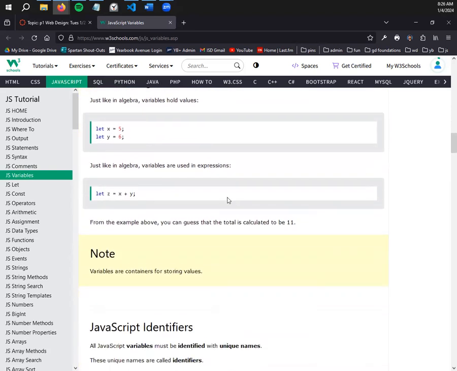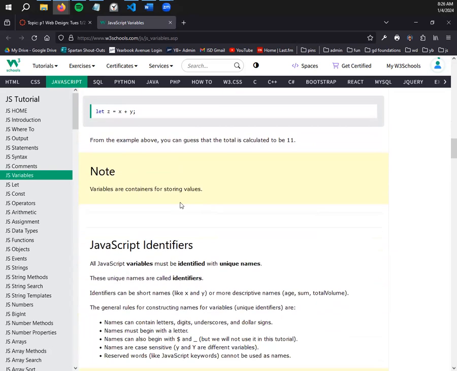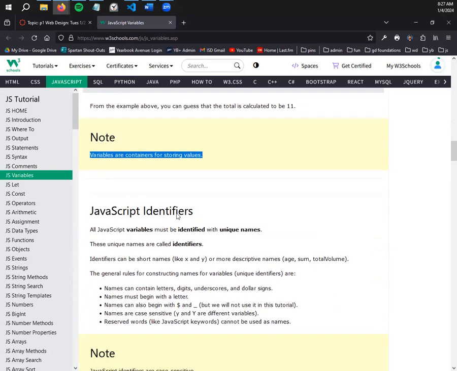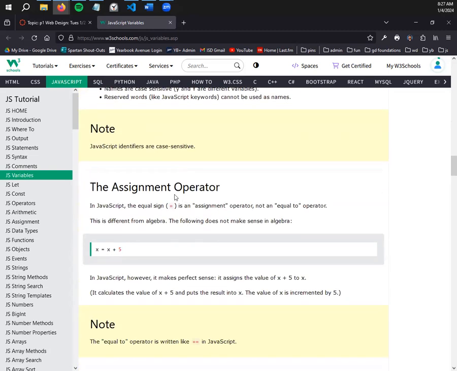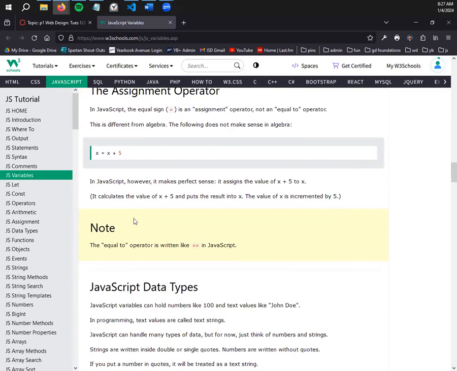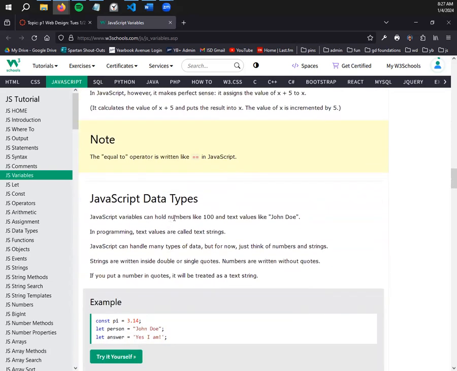So, variables are used in our expressions here. Variables are just containers for storing values. I know we're getting kind of all over the place a little bit here. This is the big thing that I want you to keep in mind: variables are just containers for storing values, exactly like they are in algebra. So, let's look through this a little bit more here.